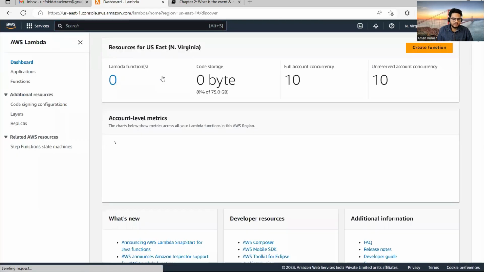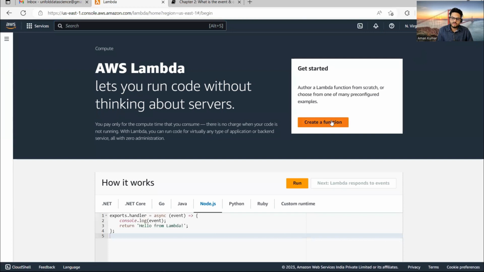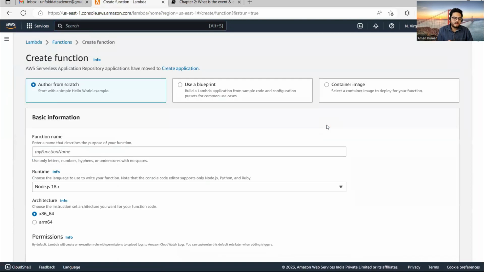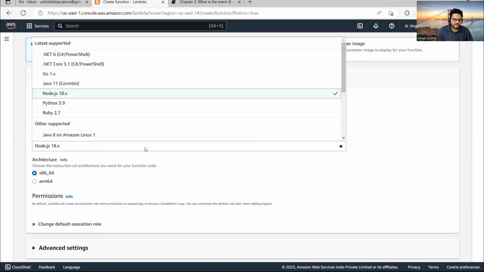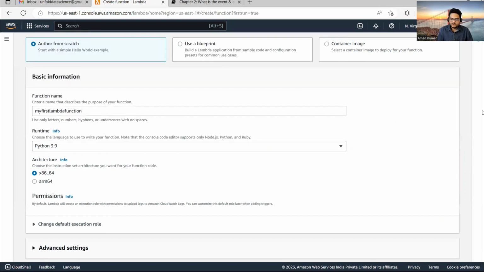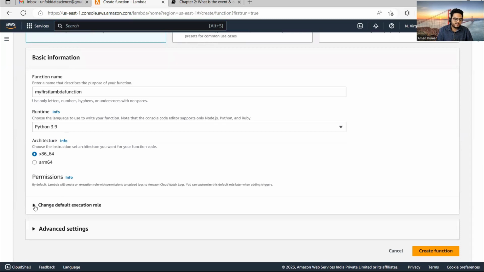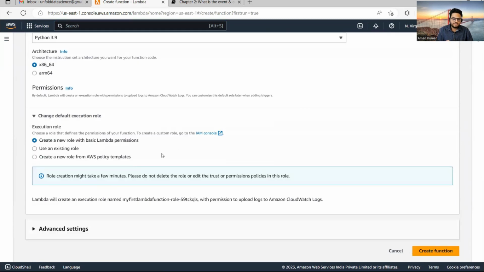and then you can go and say create a function. Now there are three options: author from scratch, use a blueprint, or container image. Normally, let's go ahead and try author from scratch. I will just name it my first Lambda function, and I'm going to write in Python 3.9. The moment I come here, you can see, guys, default execution role. Lambda will by default take one execution role. This is important.